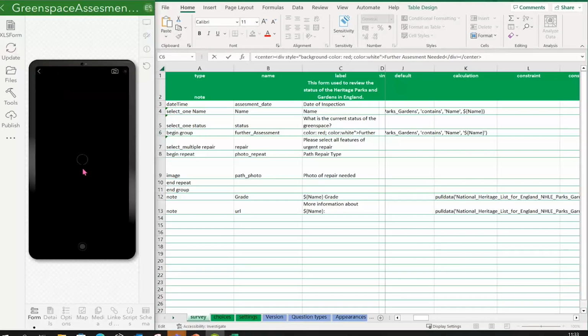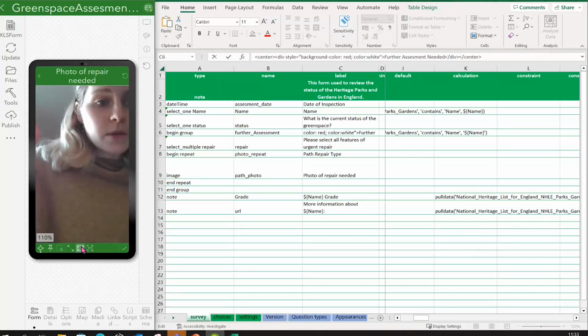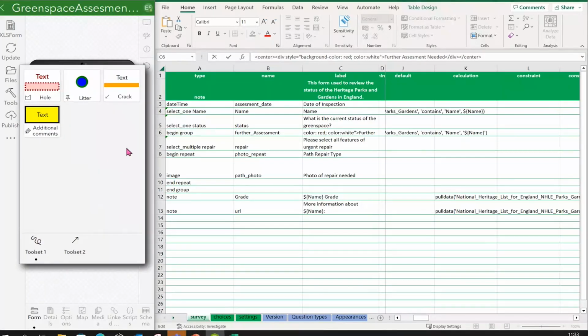If we go into the path repair type and we access the camera, and let's say that we're going in and we have a piece of octopus-shaped litter, we can then go into our annotations and you'd be able to capture different aspects of the park based on holes, litter, cracks in the pavement, or adding additional comments.